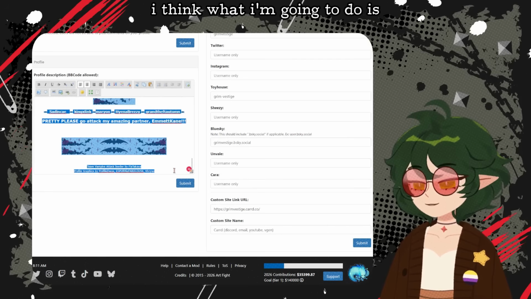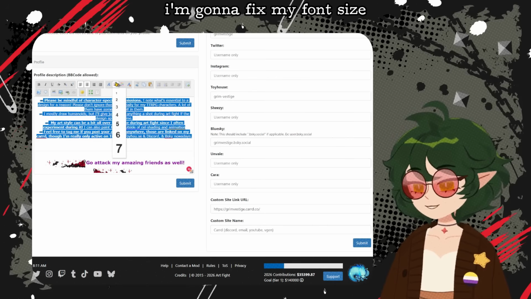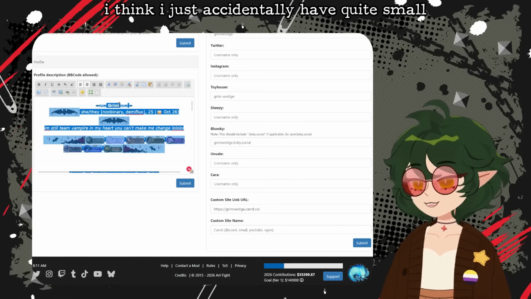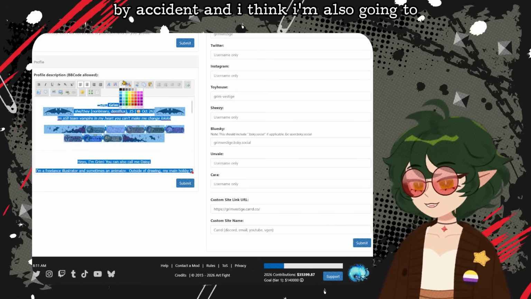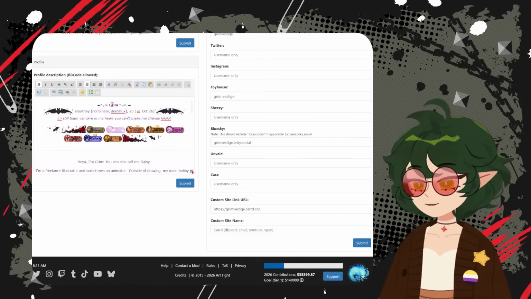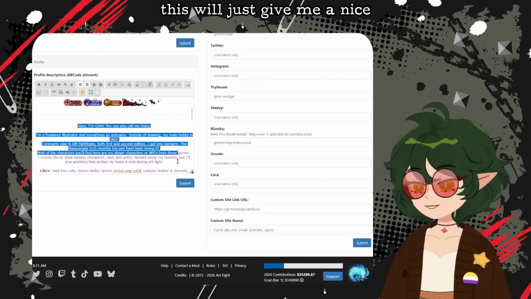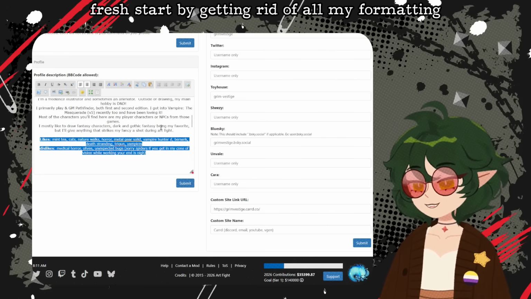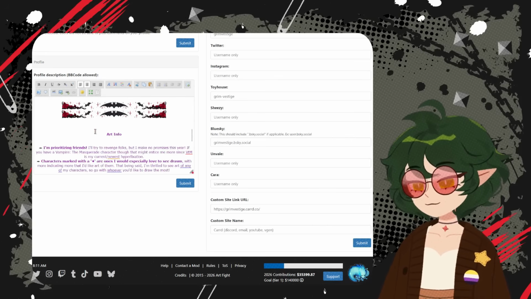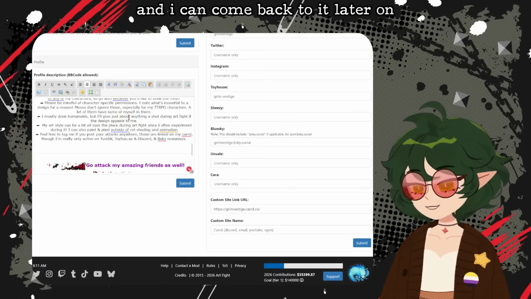I think what I'm going to do is fix my font size because some of it I think I just accidentally have quite small. And I think I'm also going to remove the formatting on a lot of it. This will just give me a nice fresh start by getting rid of all my formatting, and I can come back to it later on.